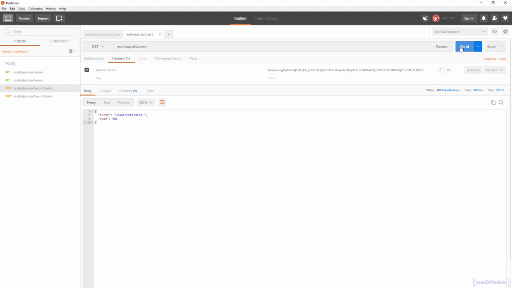Once we have this, we completely understand how to use the more traditional grant type for the OAuth flow, and we can proceed to the next class. So see you there.